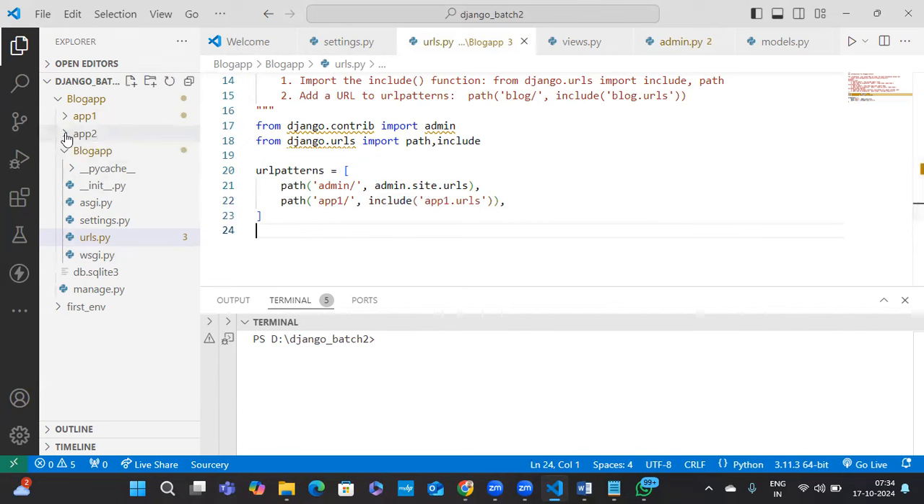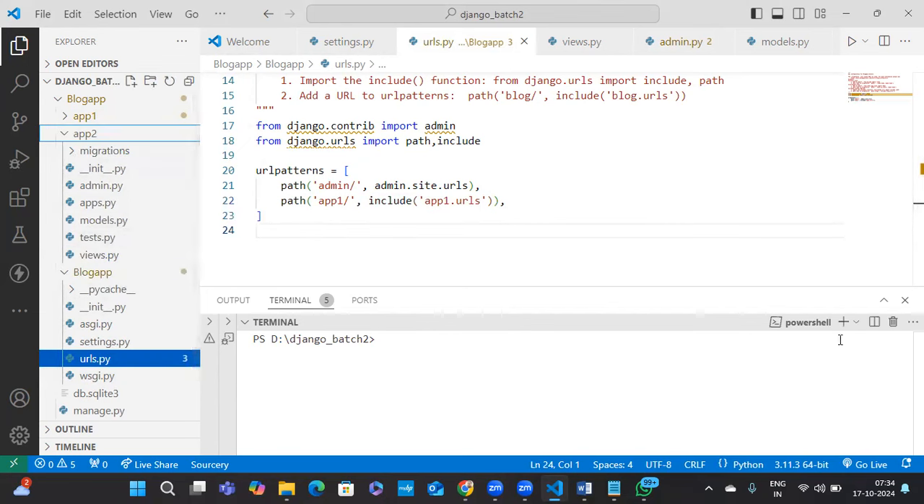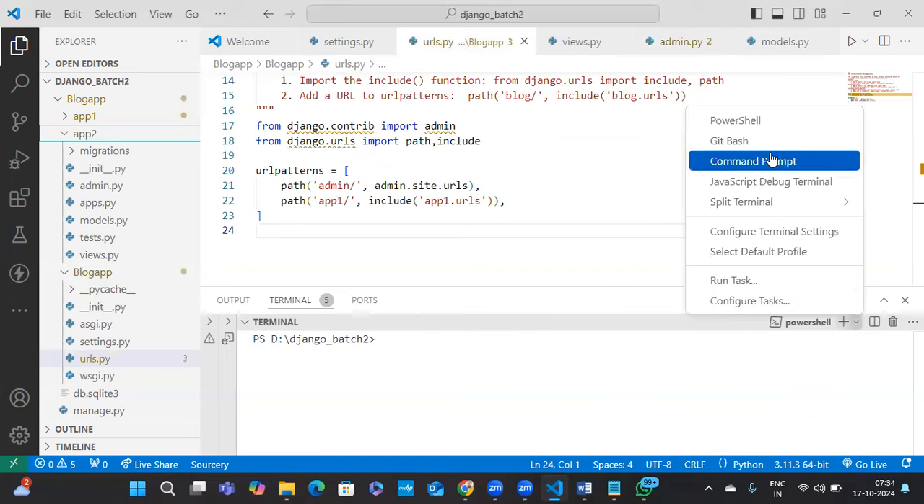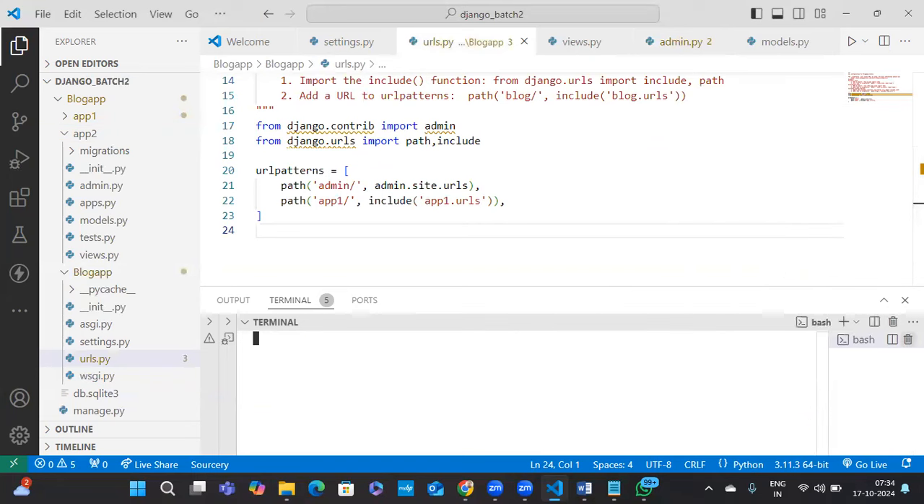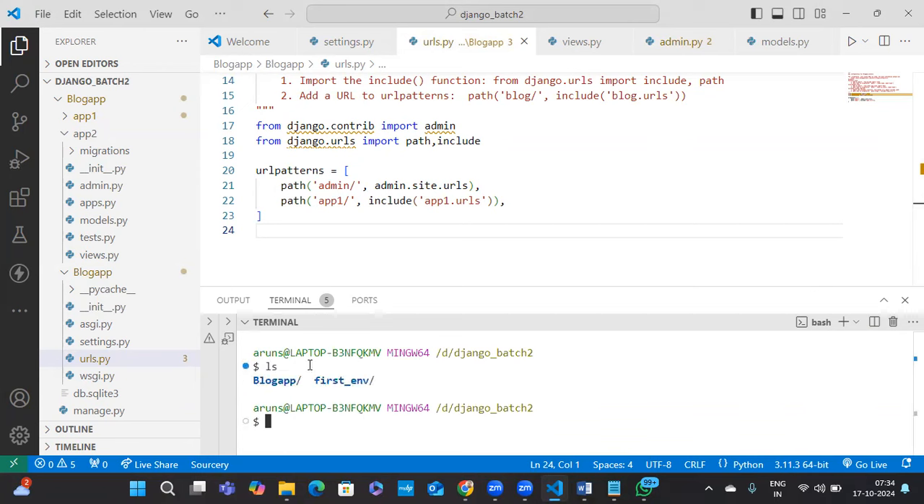Then suppose here app 2. Just one minute, I'll first set the environment, then I'll run. First, how to activate the environment? Anyone? Source, bin, env, script, activate.